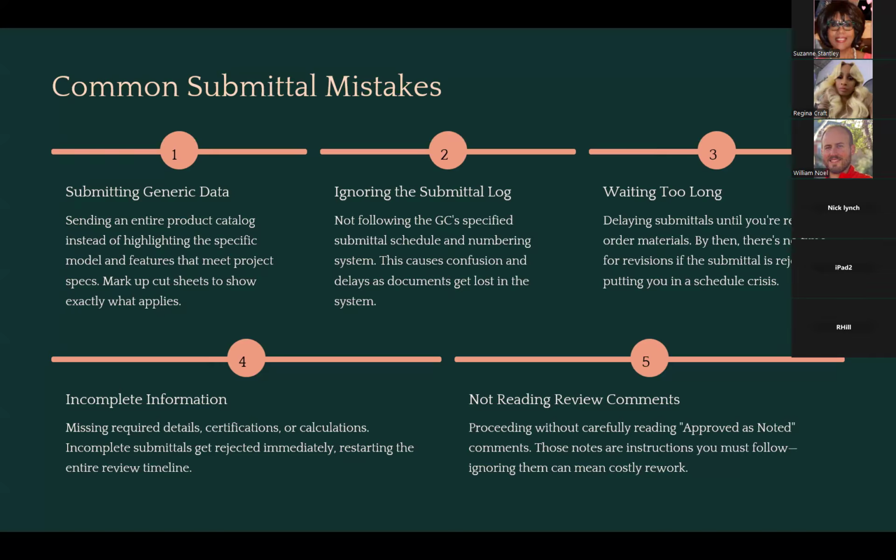Number four, incomplete information. This is kind of the same as the generic one. So just making sure that if there are selections or different calculations, whatever it is of the product that you are supplying, that you have selected or shown in some way on that document what all the different options are and which ones you are actually providing.